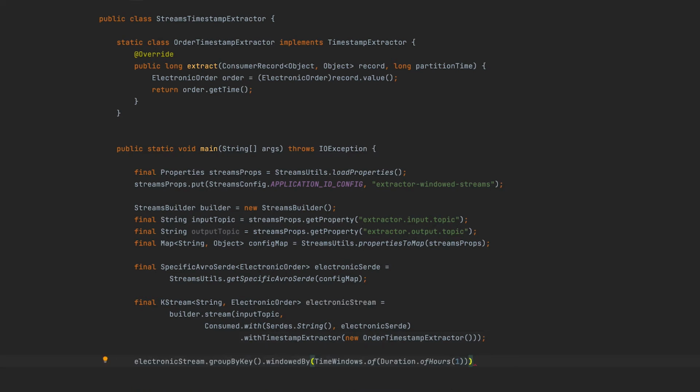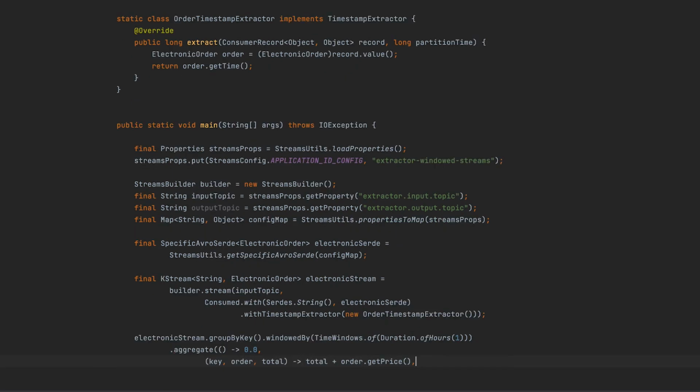Now create a windowed aggregation with tumbling windows, bearing in mind that the timestamps from the electronic order are what drive the action in terms of the window opening and closing. Now call the aggregate method and initialize the aggregation to 0, and add the aggregator instance that sums all prices for the total spent over 1 hour based on the timestamp of the record itself.